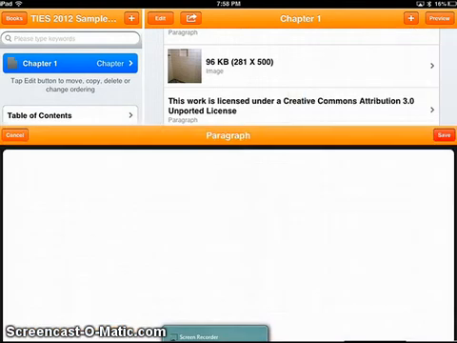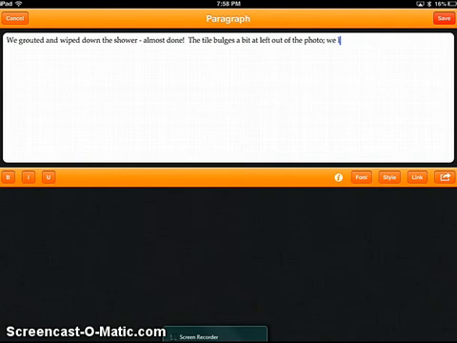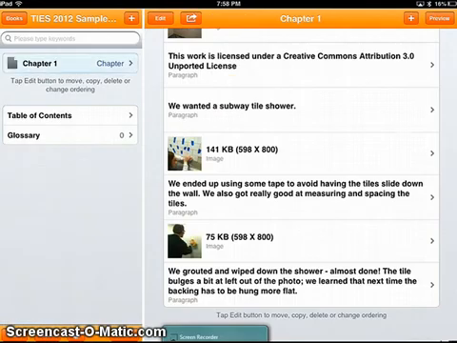I think I will also add a paragraph here. You'll hear some typing noise. We grouted and wiped down the shower. Almost done. The tile bulges a bit at left out of the photo. We learned that next time the backing has to be hung more flat. I'll save that.